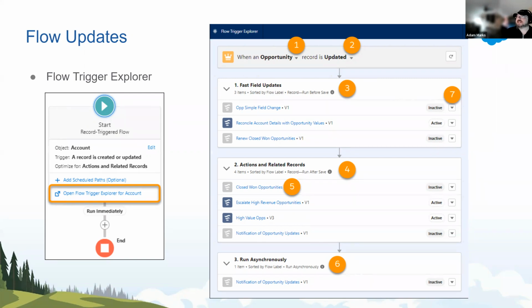You can also get to the Flow Trigger Explorer from the main flow page. And over on the right is a snapshot of basically what you're seeing. It'll show you the object and then the various triggers, either fast flow updates, which we know runs before insert, or actions and related records, which runs after insert or update. You can also see items that are running asynchronously. So everything that is triggering based on that object will now show up in this Flow Trigger Explorer.